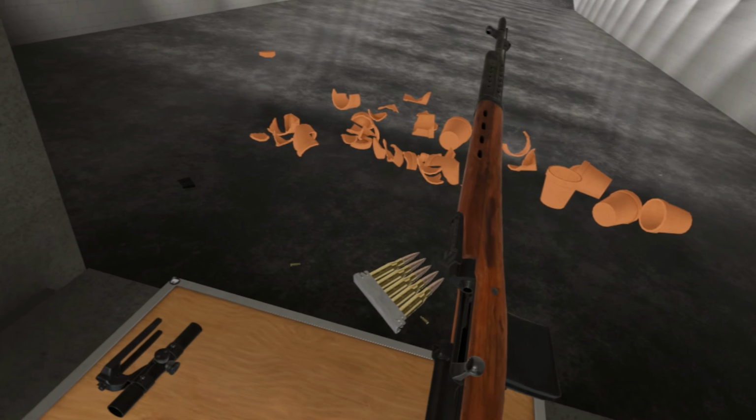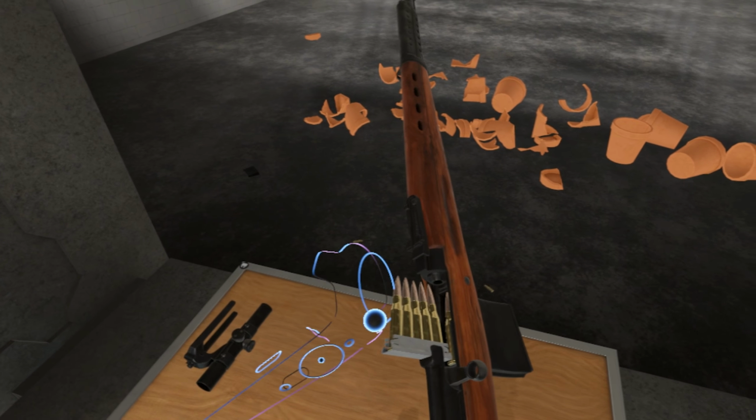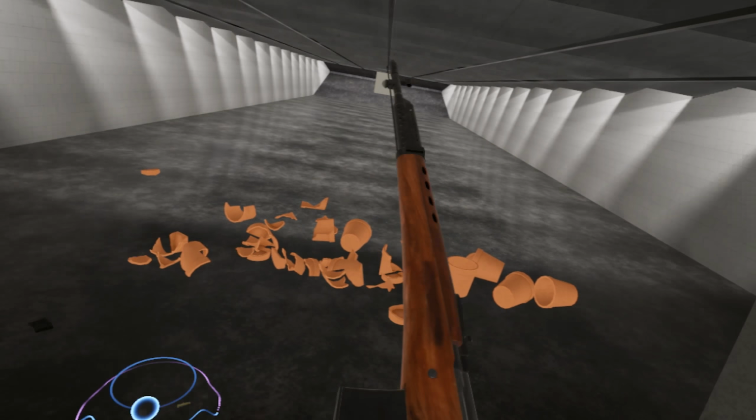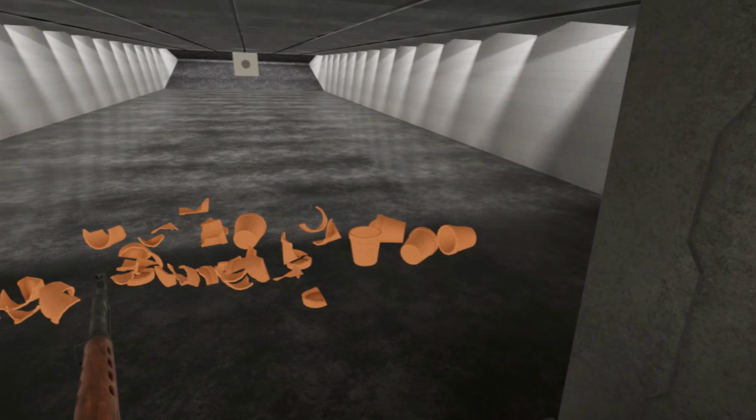Of course, it being a World War II era rifle, it also has stripper clips, as actually most semi-automatic rifles support stripper clips, I think.